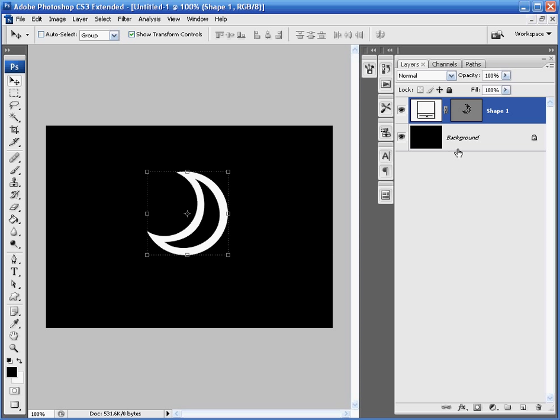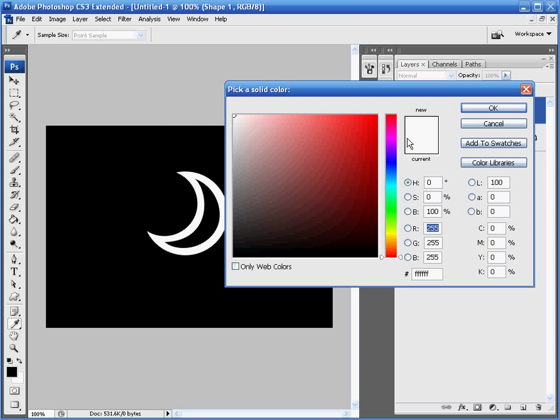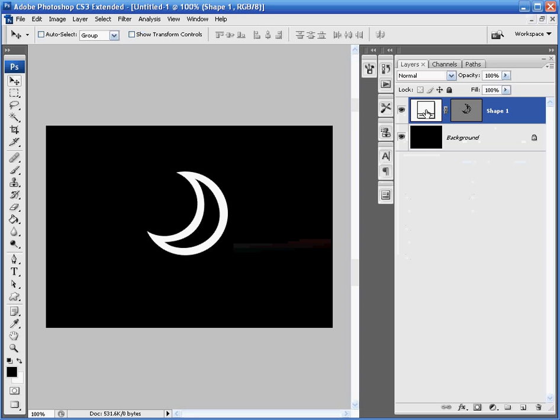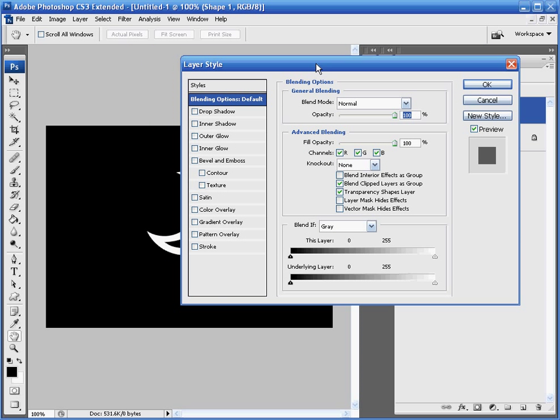Okay, so now that we have that created, what we want to do is create the neon effect. First of all, let's turn off our show transform controls if you don't already have them turned off. That gets rid of the boxes and the dots around your shape. We're going to double click on the color palette, and then, let's not do it that way. Let's do it this way by going into blending options. This way, if we change it in the future, we'll just come in here and change it.